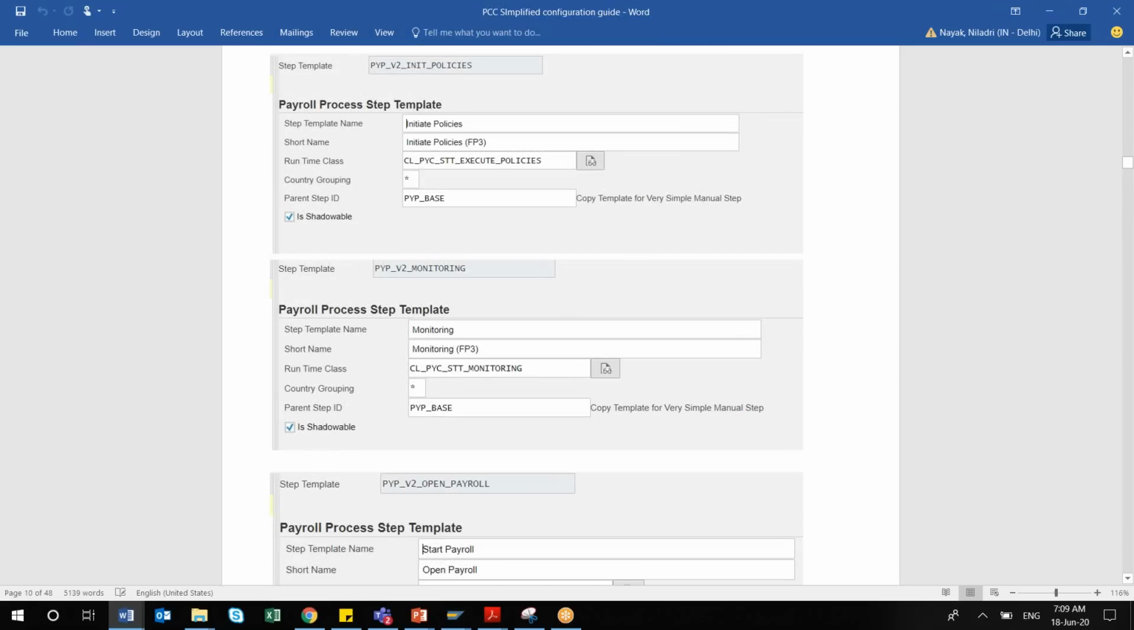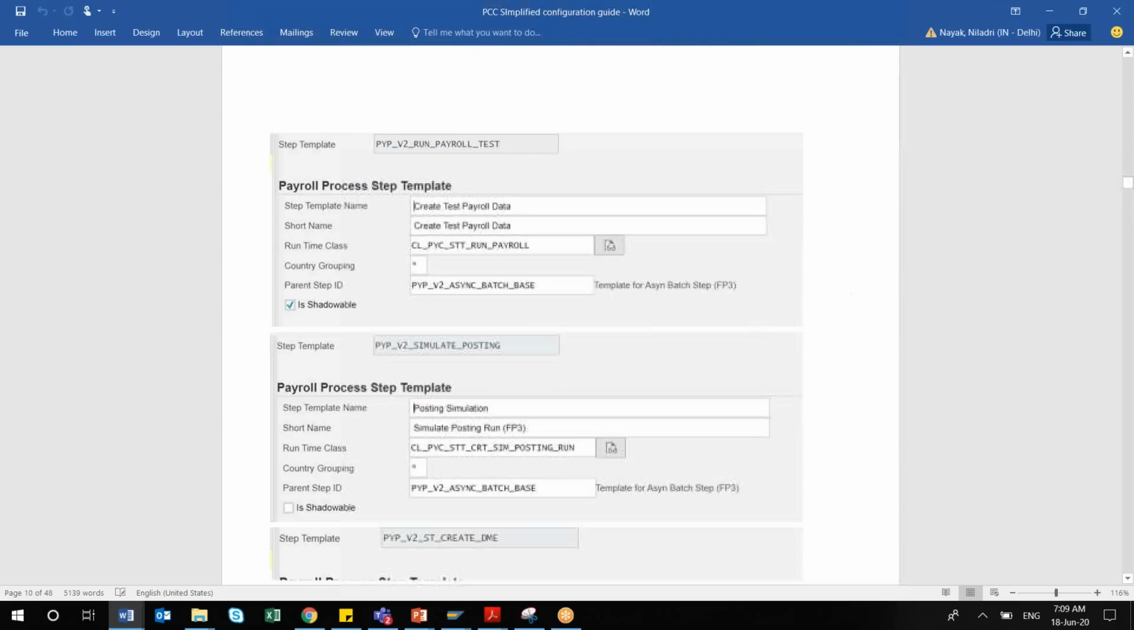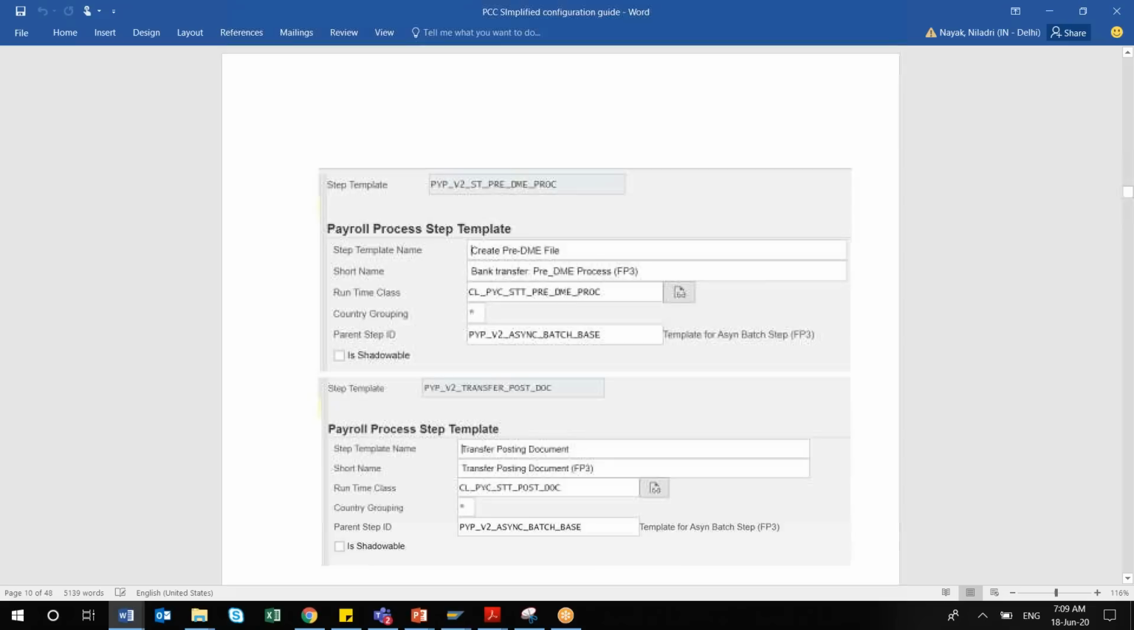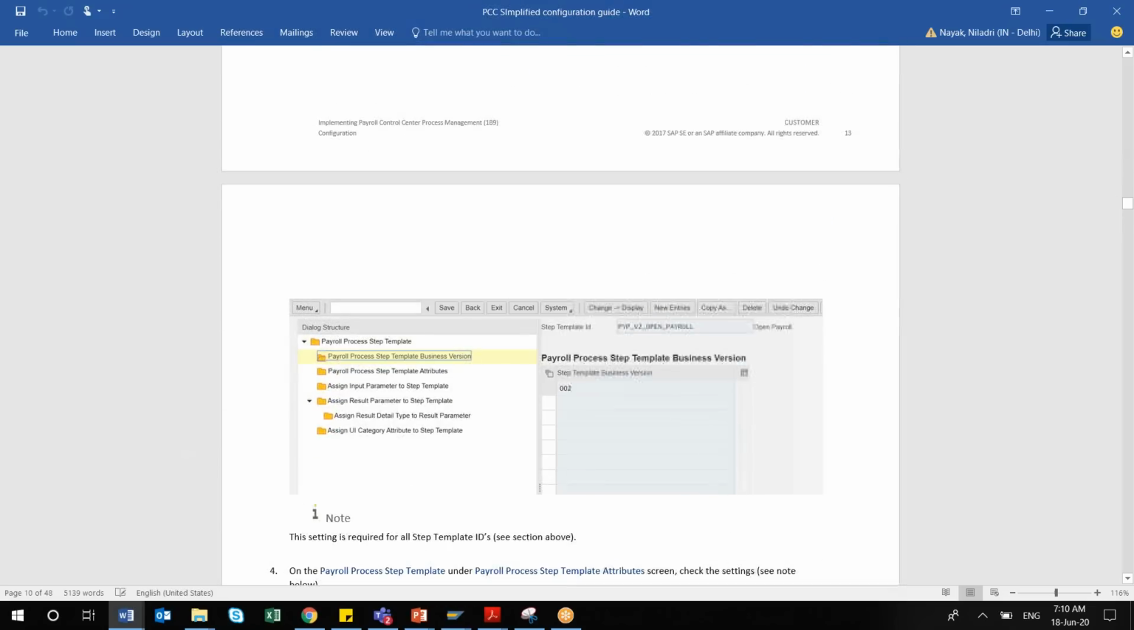Whatever you are seeing, I have just taken more screenshots of the detail. That is the only difference. Otherwise, these things will already be pre-configured in your system. Nothing to do with you. Where exactly your work starts, I'll just tell you.